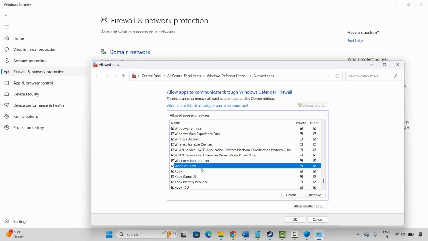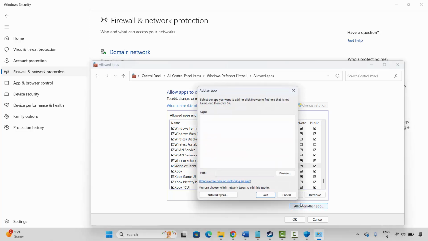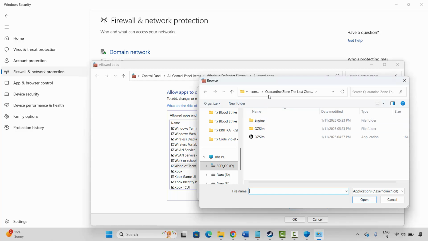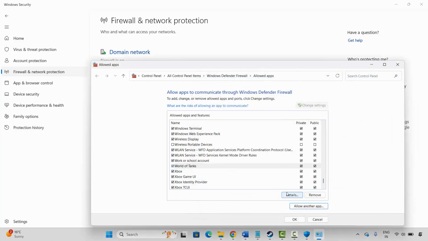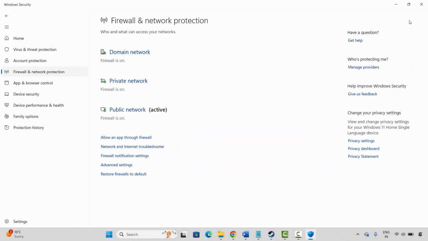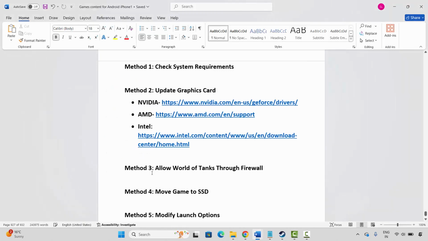So game is listed. If you cannot find the game, click on allow another app, click on browse, and after that go to the game folder where your game has been installed. Select the game application and add it. After that, make sure both private and public boxes are ticked, and then click on OK. After that, launch the game and check if this helps to fix the issue.